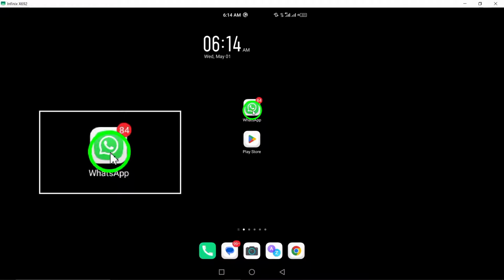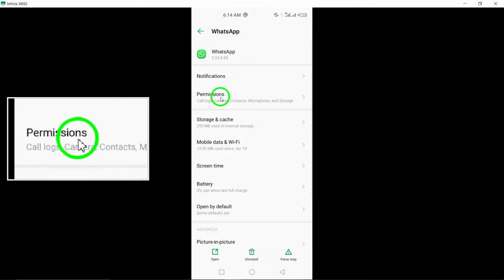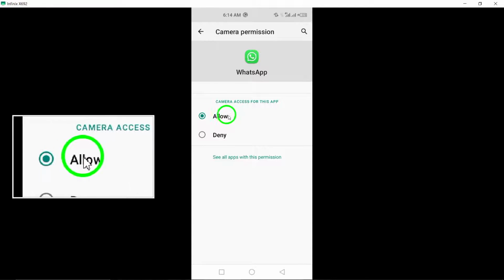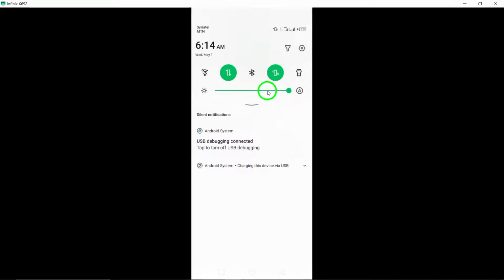1. Check WhatsApp camera permission. Ensure that WhatsApp has the necessary camera permissions enabled on your device. Without proper permissions, the camera may not function correctly within the app.